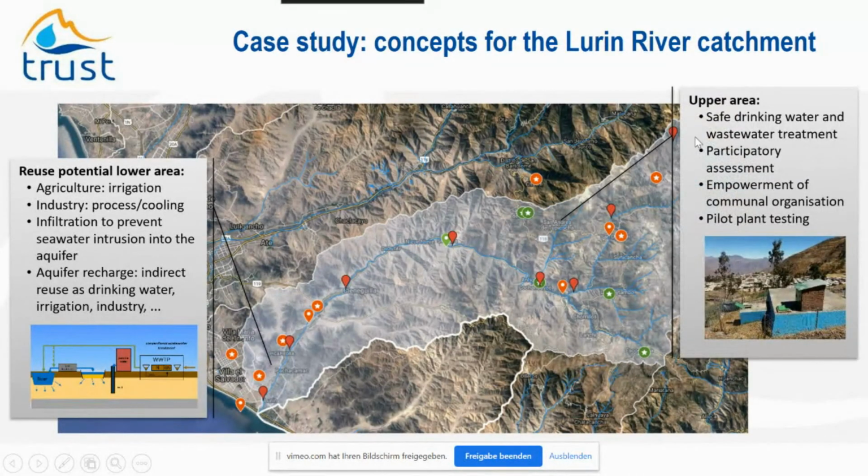Whereas in the upper area of the catchment, we focused on safe drinking water supply and treatment of wastewater in rural communities. Main tasks range from participatory assessment of technical concepts, empowerment of the communal water organization, and implementation of pilot plants.